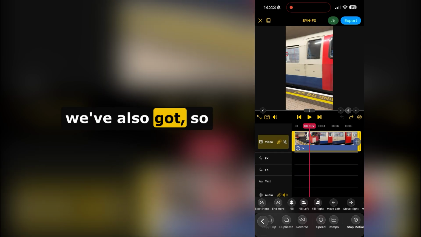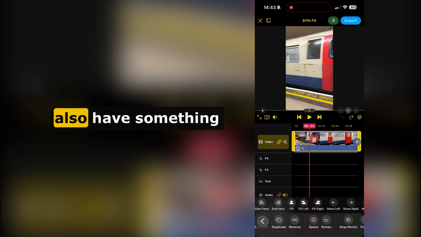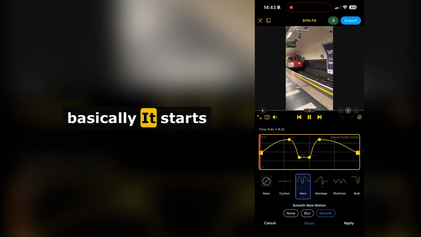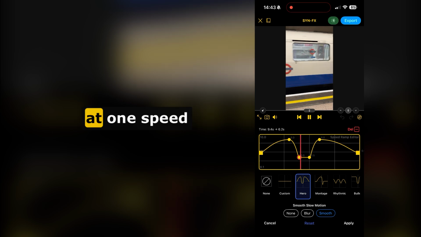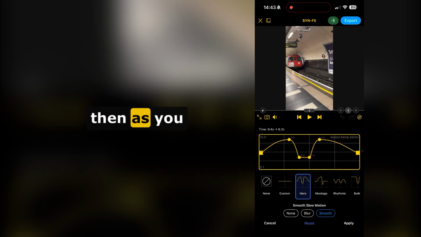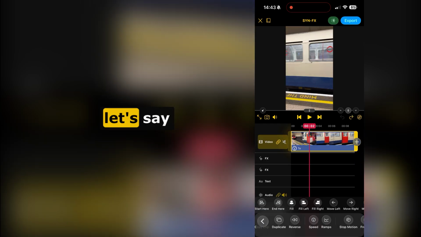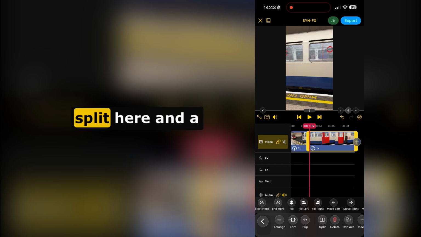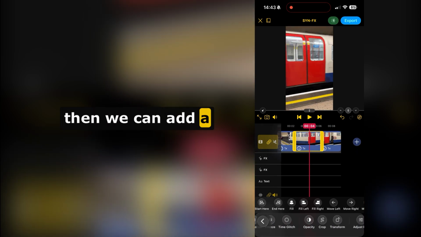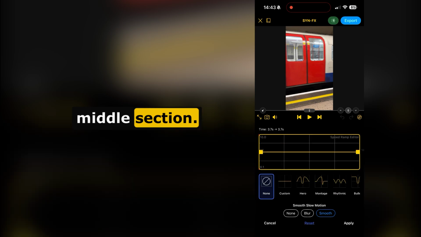So that was fixed speed. We also have something called speed ramps, which basically starts at one speed and then curves into another speed, as you can see below. So what we can do is, let's do a split here and a split here, and then we can add a speed ramp to the middle section.